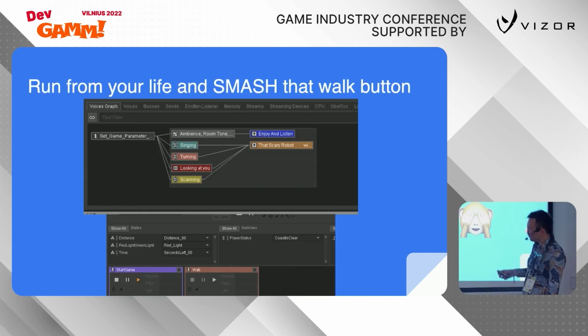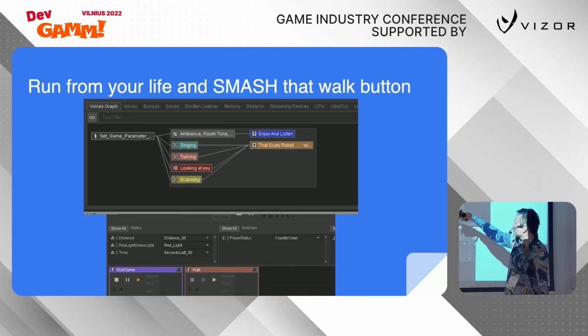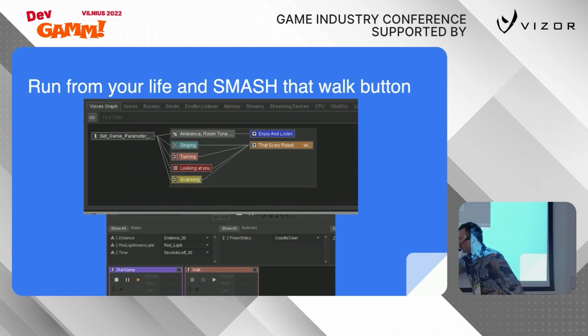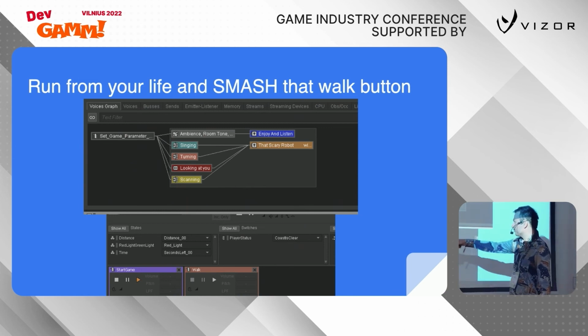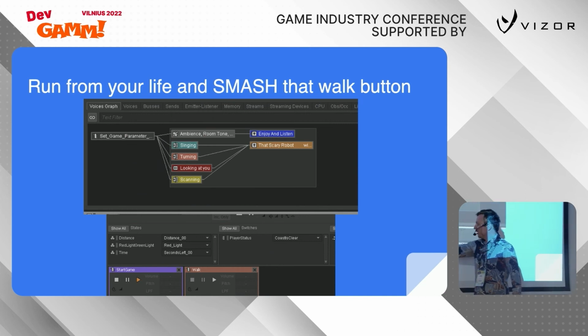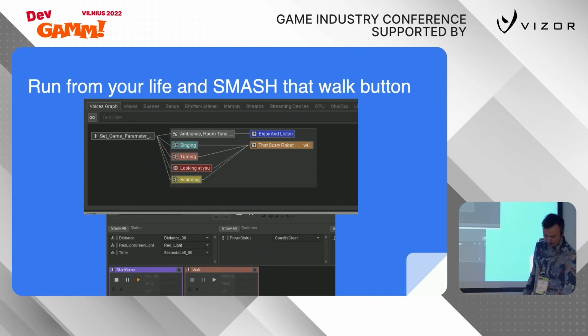So there we can see here that we have singing, turning, looking, scanning, and that's the scary robot. And then you just have to press this walk button here. That's the only button in this game. Then you have some distance that you have to cross. I think it's set to 10, and the seconds are set to 60. So if you don't do it in the 60 seconds, then you lose.